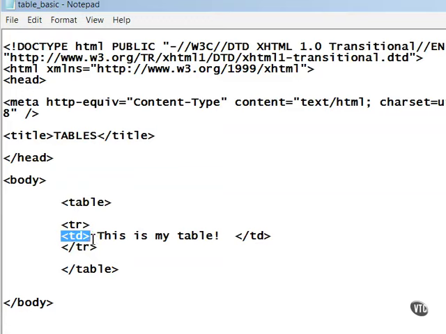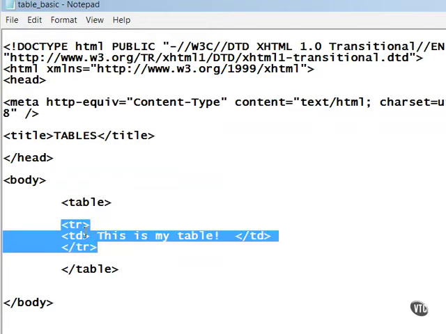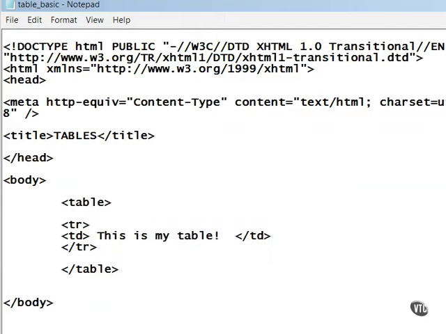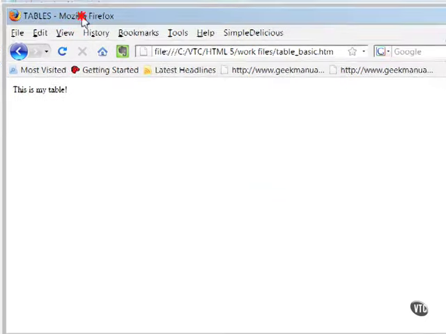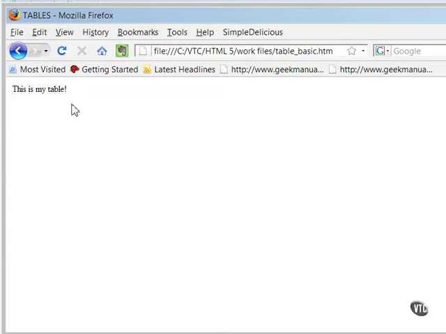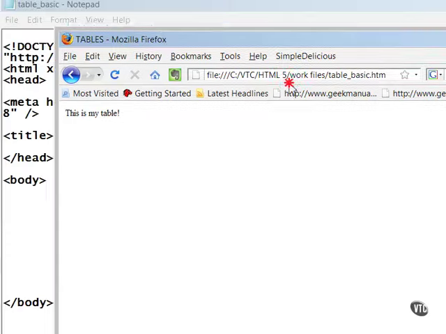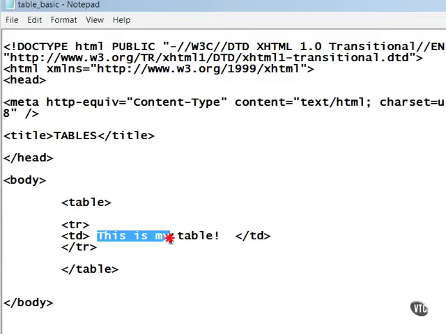A data cell can contain text, images, lists, paragraphs, forms, horizontal rules, tables. Just about anything you need can go in there. The table tag itself begins the table, and then you place what you want inside the table in between the 2 table tags, the opening and closing tag. If we look at this very simple table here, it looks like this. This is my table, and the only thing you see is my content, because I don't have any outlines on the table.